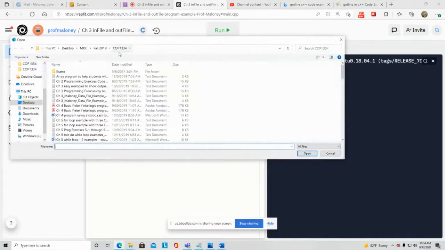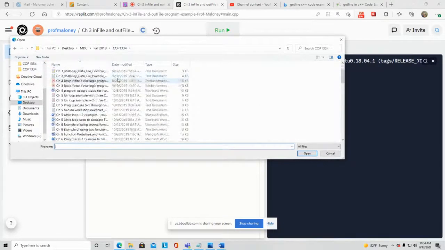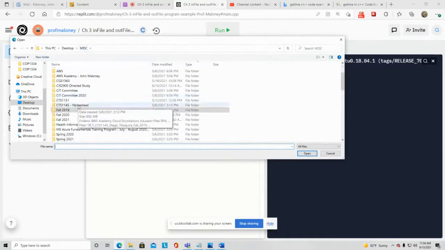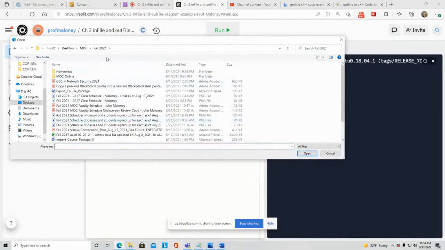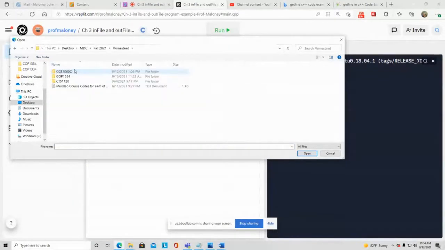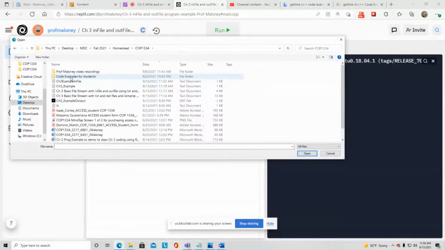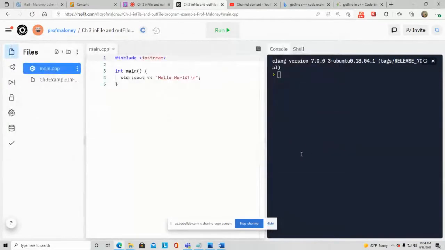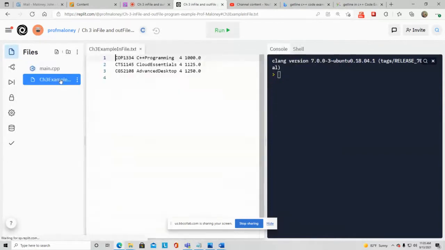So I'm going to click that, and in COP 1334, I now want that Chapter 3, whatever I just said. Oh, I'm in the wrong one. Let's see, this is fall. It's doing something for my self-assessment, I guess. So in here, and in here, and this is the one I just did. So I'm going to say open that one. And now you see it's right here. Okay, so now I'm going to open it again. And that's what you have to type.